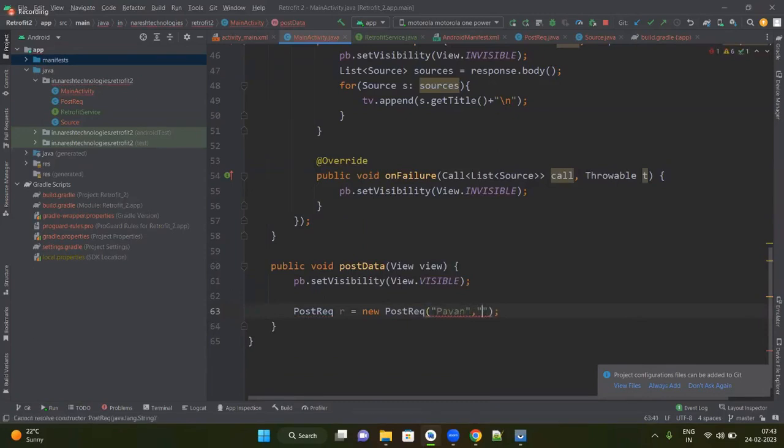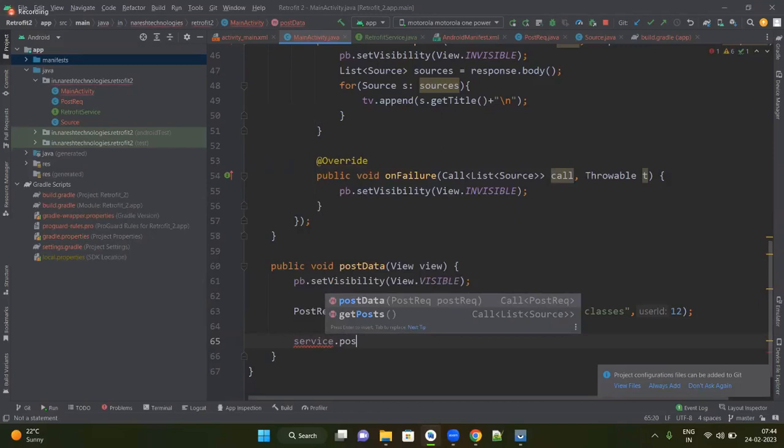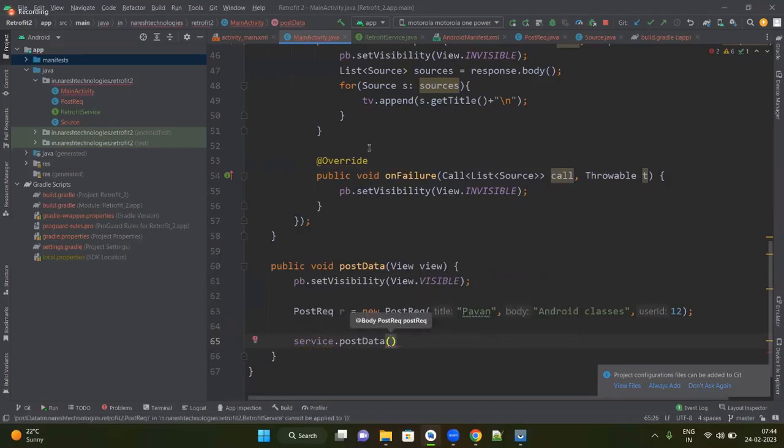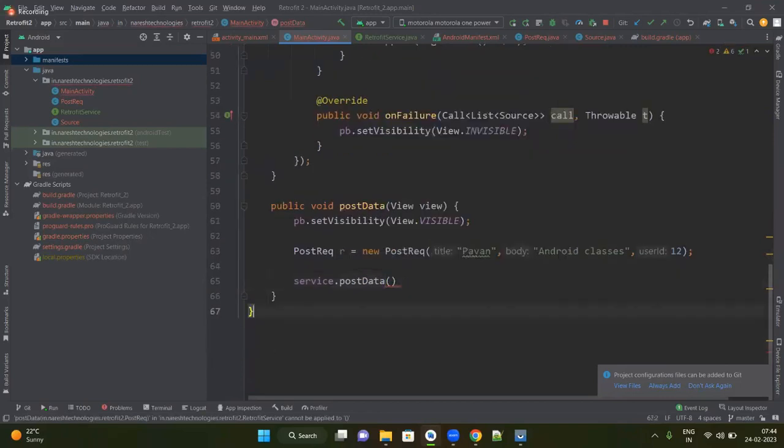I'll say Android classes. And the user ID I would like to give is not user ID. Yeah, user ID I will follow something like that. Now simply perform a post request just as if you did the get request. Very simple. You just have to call the service object, call this post data method. Okay, this is the post data method.